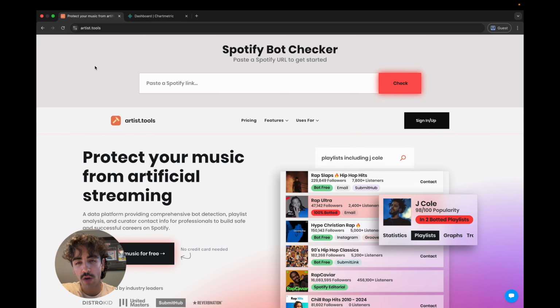Hey guys, so the first thing to do is head over to Spotify and grab the link of that playlist you want to investigate. Then head over to artist.tools, as we can see at the top here, and then head down to the search bar, Control V, paste that playlist link in, then press check.